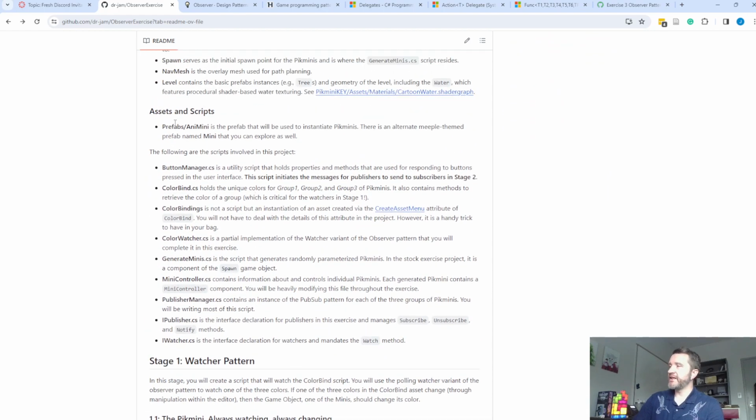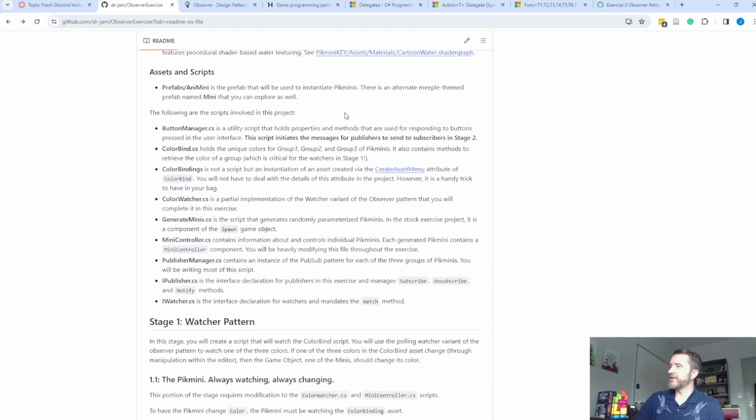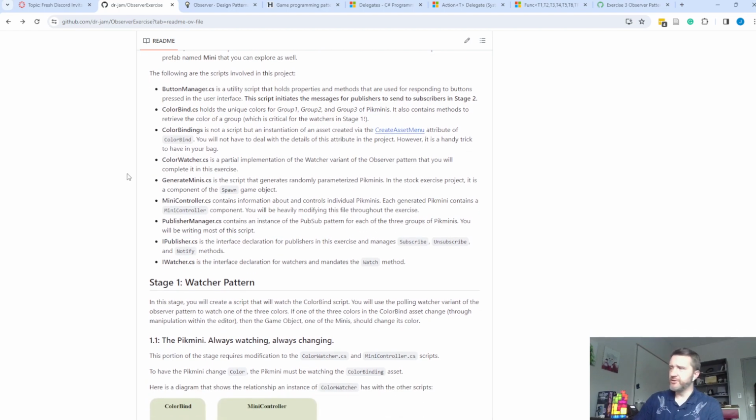And we went over most of these. We have assets and prefabs. We talked about the AniMini prefab. Feel free to check it out. There's an alternative Meeple themed prefab mini. It may take a little work to get going if you want meeples instead of raccoons, but that's up to you to deal with if you'd like.